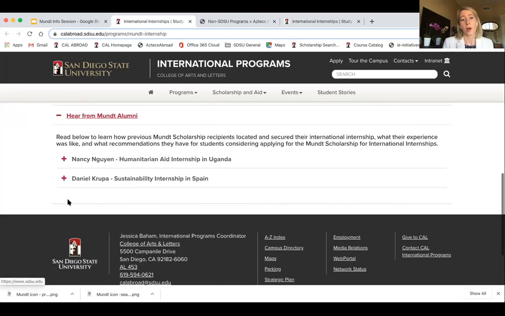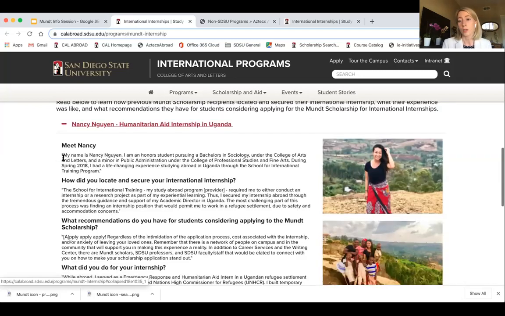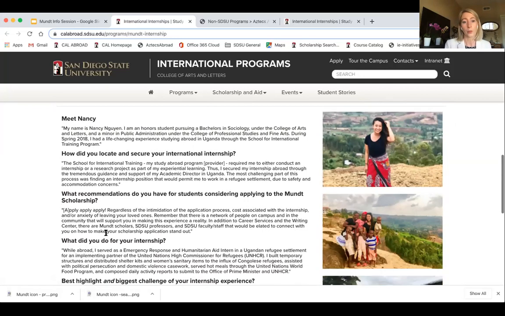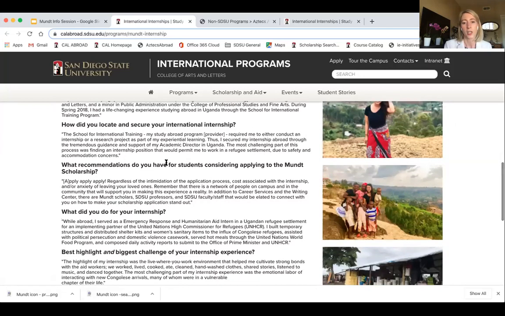And then this is a nice part where I actually have some alumni. I'm going to continue to add to this page, but basically you can see what previous SDSU students have done, what kind of internships they have done, and you can see the type of internship and the location. Some of these students located on their own, some of them used a program provider, and you can hear from them, which is really helpful. I know students want to hear from other students. This is your chance to hear their response to some of the most common questions that students will have for other program scholarship alumni.